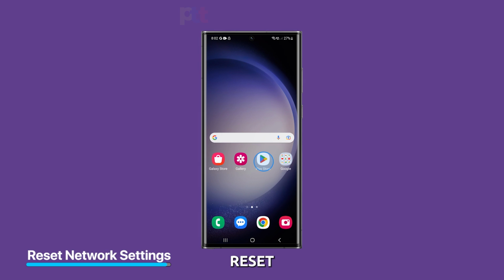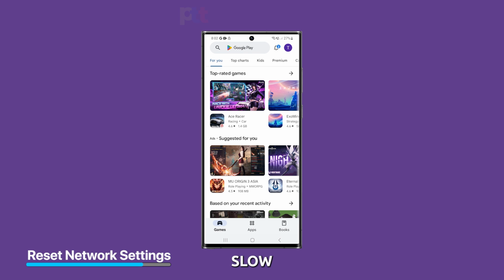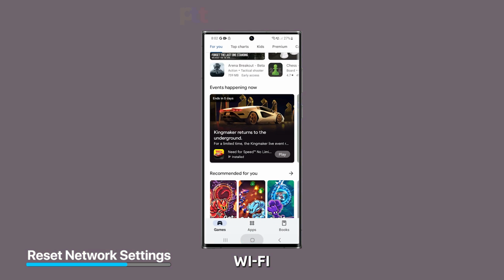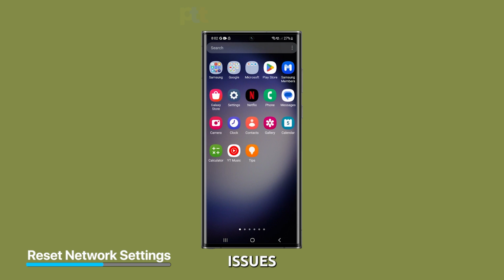Fifth solution, reset the network settings. Resetting the network settings on your Galaxy S23 Ultra can help fix slow internet connection issues. This can reset your device's Wi-Fi, mobile data, and Bluetooth settings to their default configurations, which can help resolve any connectivity issues that might be causing slow internet speeds.